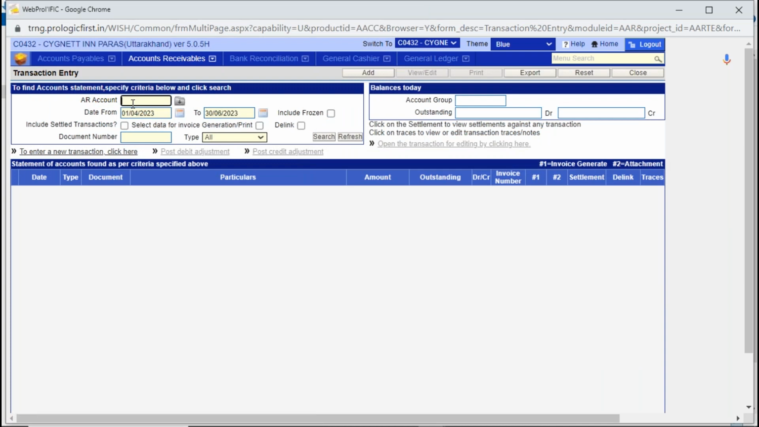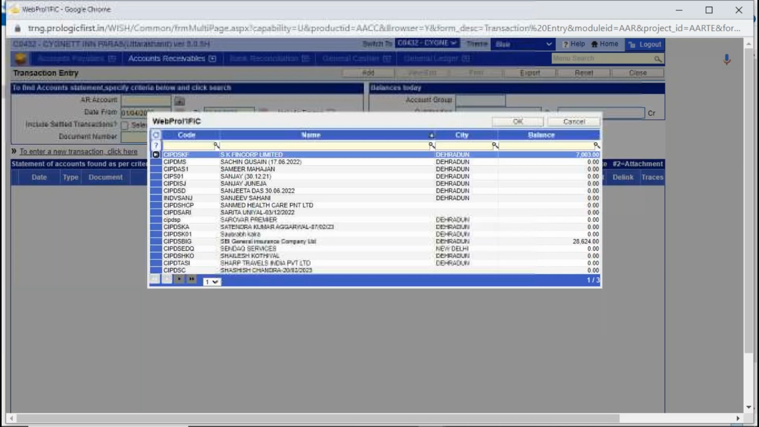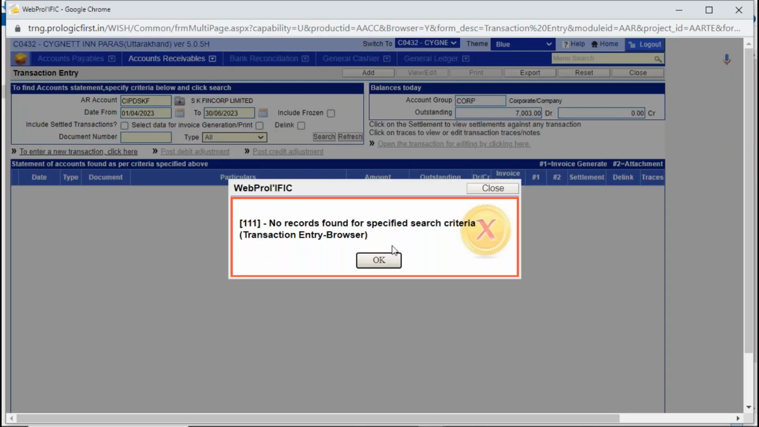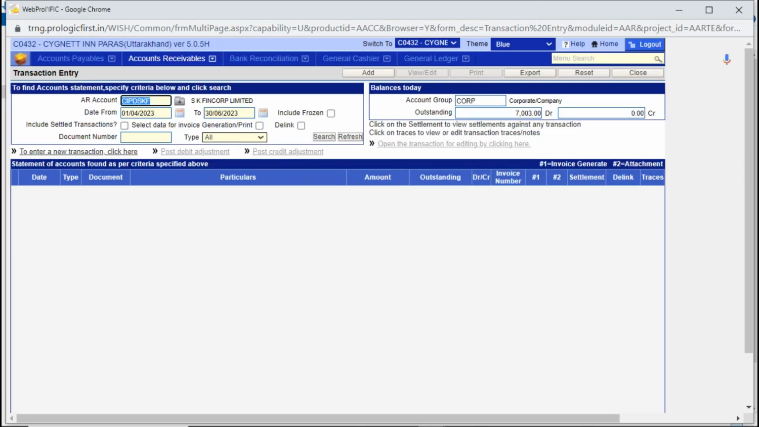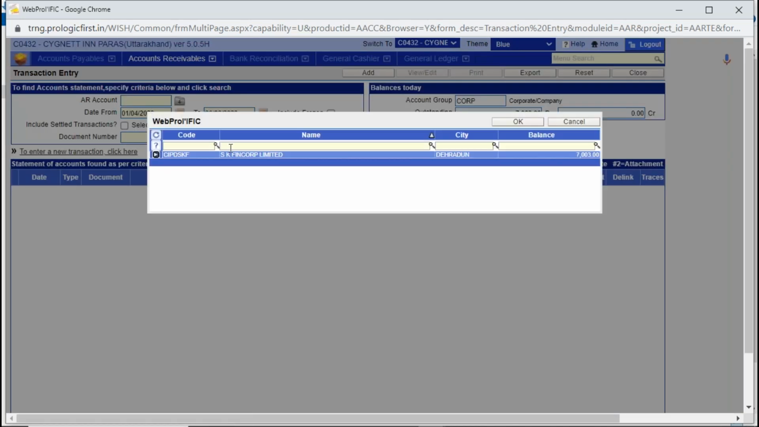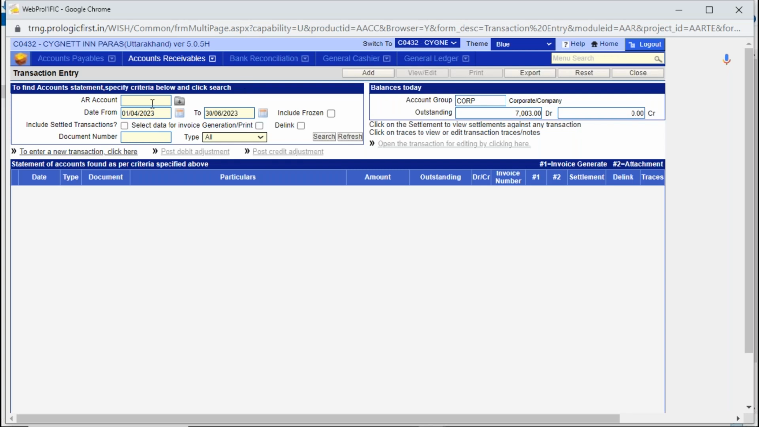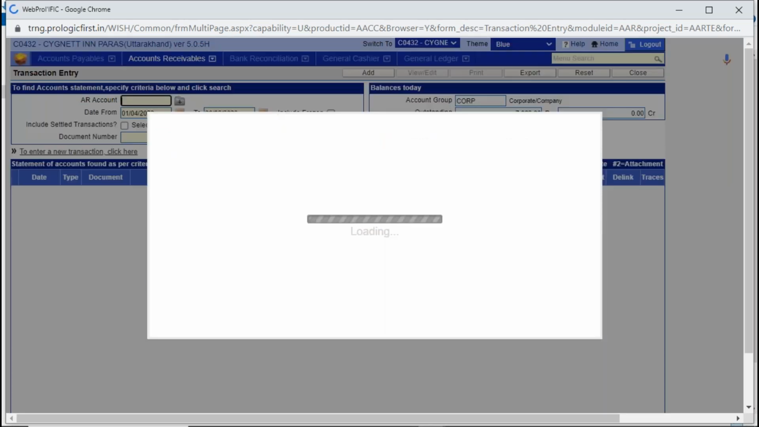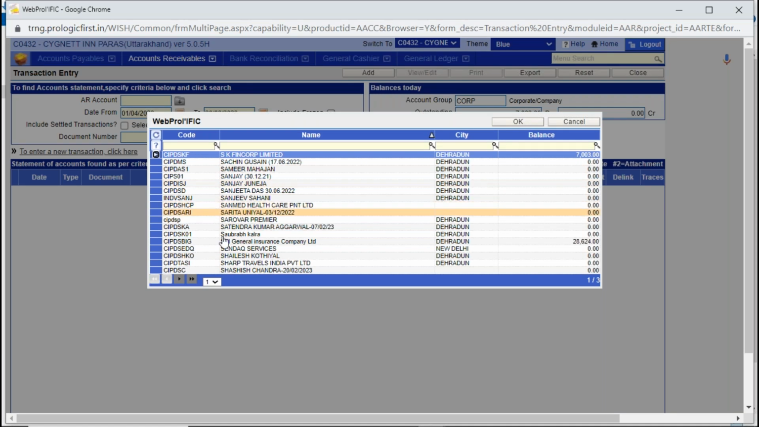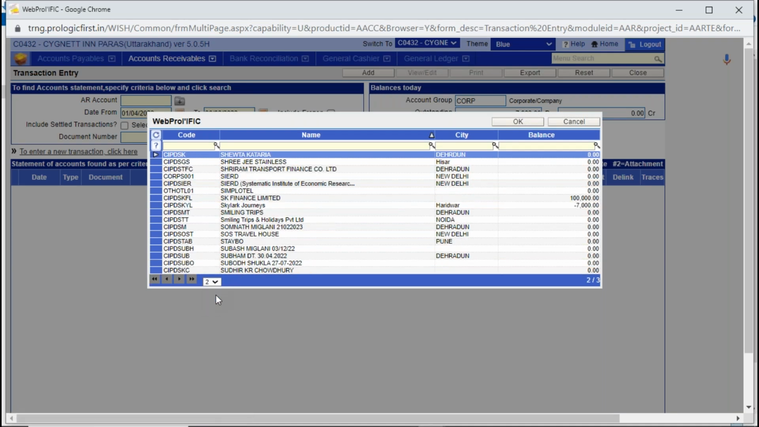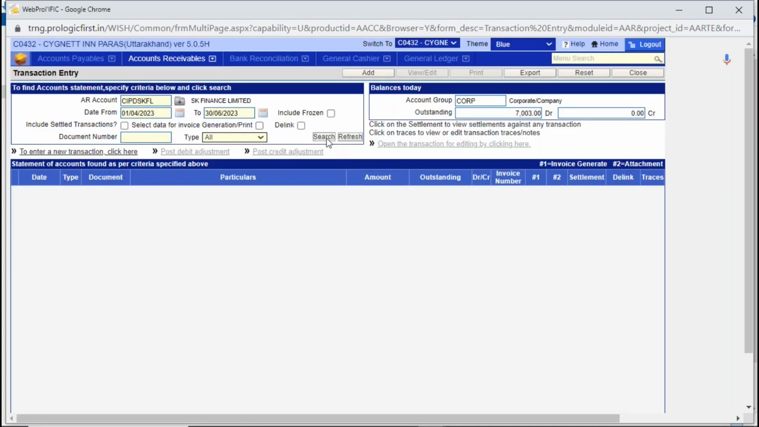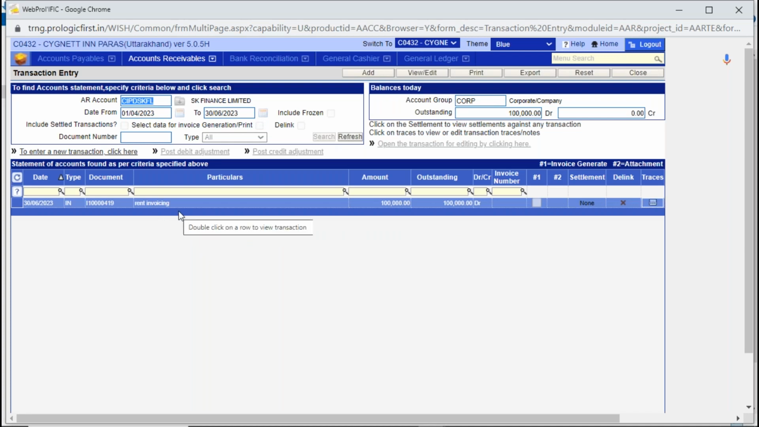If you want to see, then you can enter SK Finance Corporation Limited here, and I say search. What was it? I don't remember. SK Finance. So SK Finance Limited, and it will show me the invoice here.